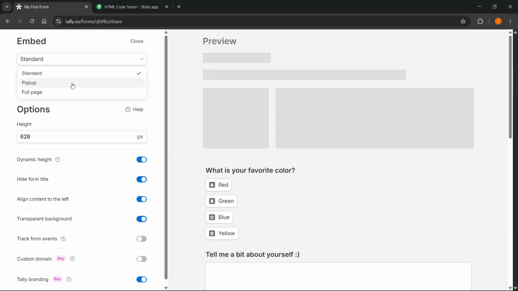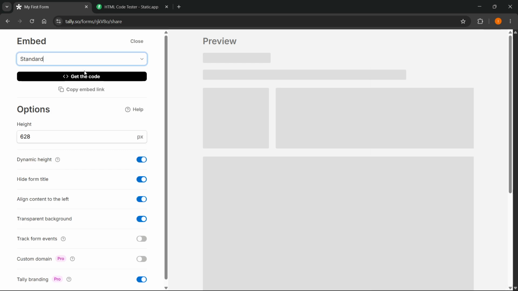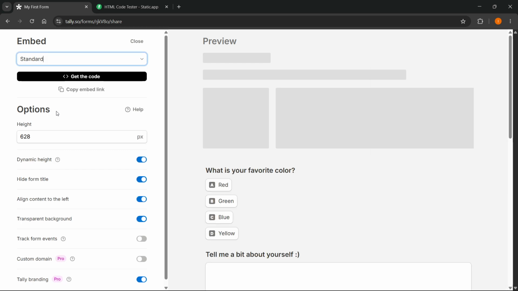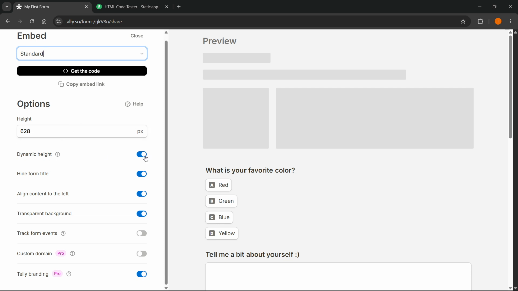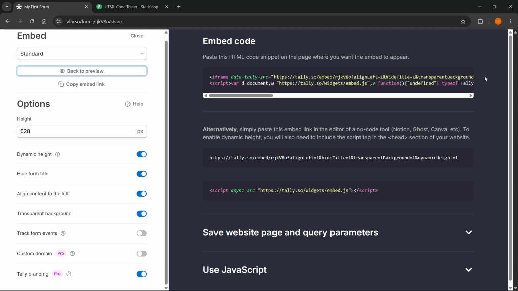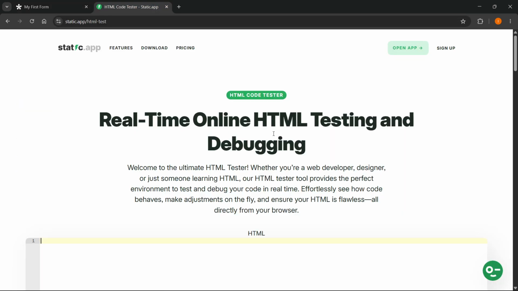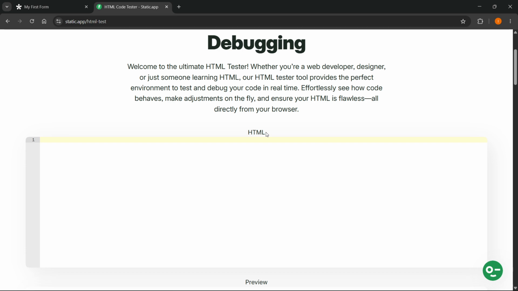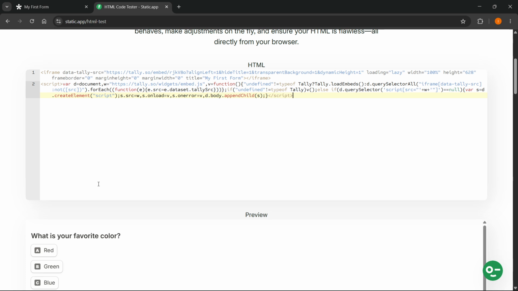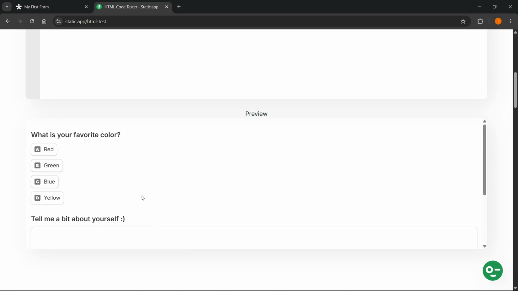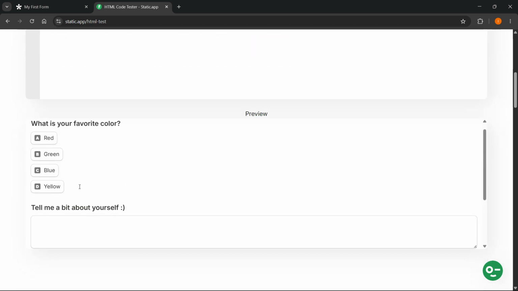And of course, here you can change this as well to see the preview on the right. Then all you have to do is select the options over here, change the height. You can toggle these things on or off if you want to, and then just click on get the code. Copy your code over here, go to your website and create a new code block or just paste it inside your HTML like this. And then as you can see, if I preview this code over here, it's going to allow you to see your embedded form.